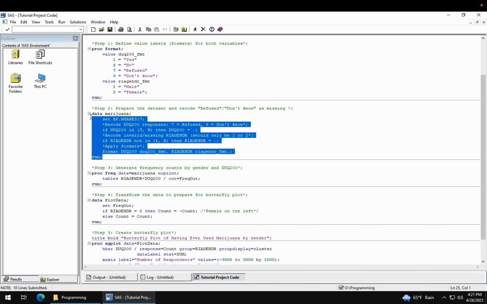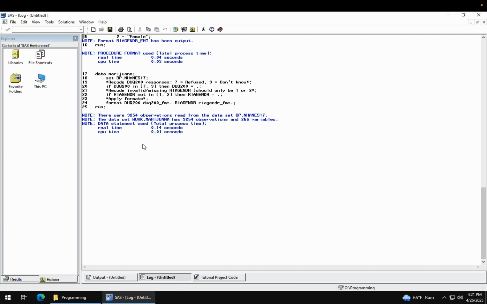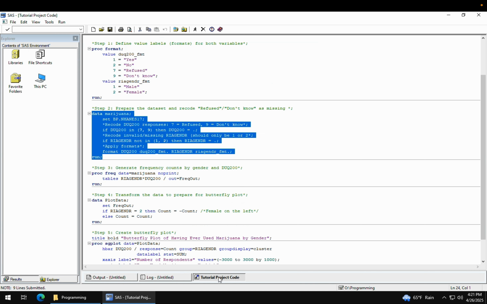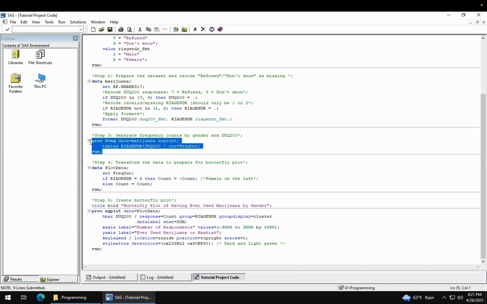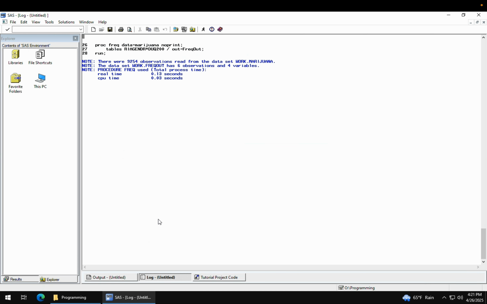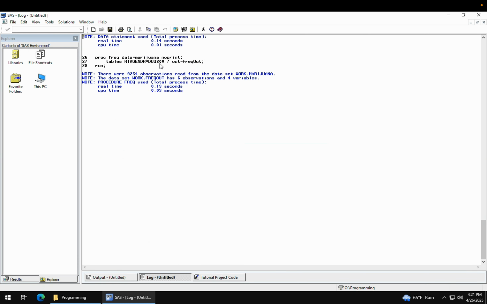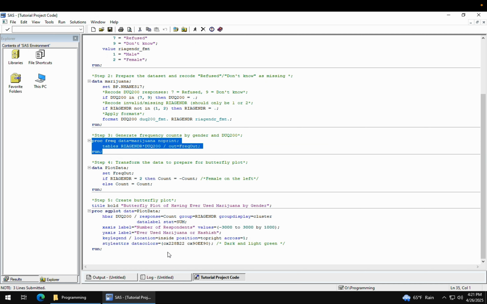Prepare the data set, clean it up, run that part, hit run, check our log. Worked. Go back, run this part here for that proc freq. Run, log, it ran. Notice how it didn't give you that results window. That is because we put that no print.